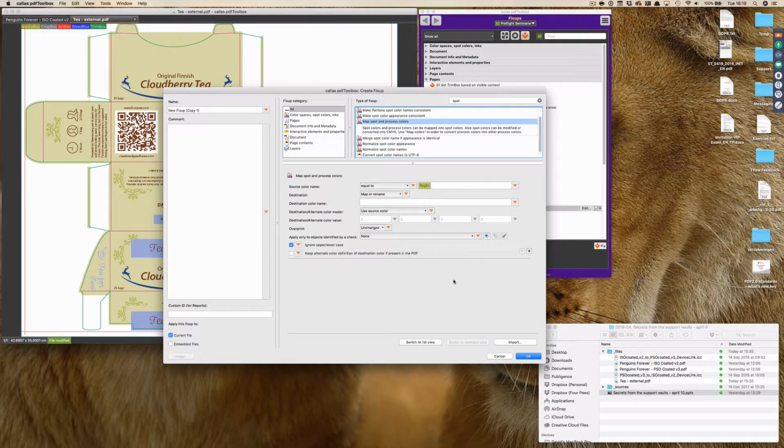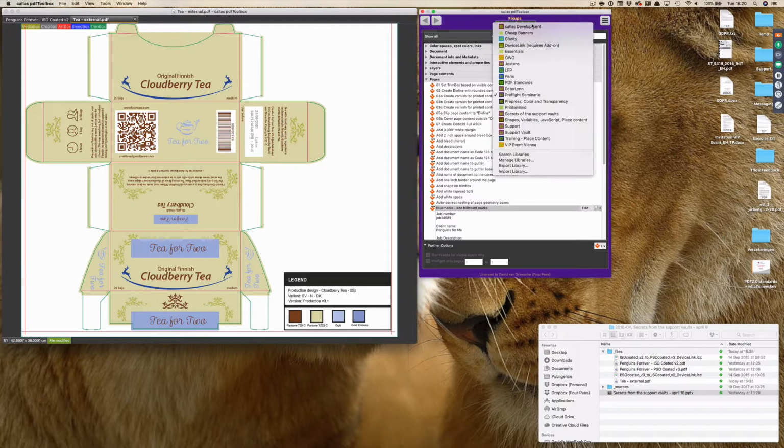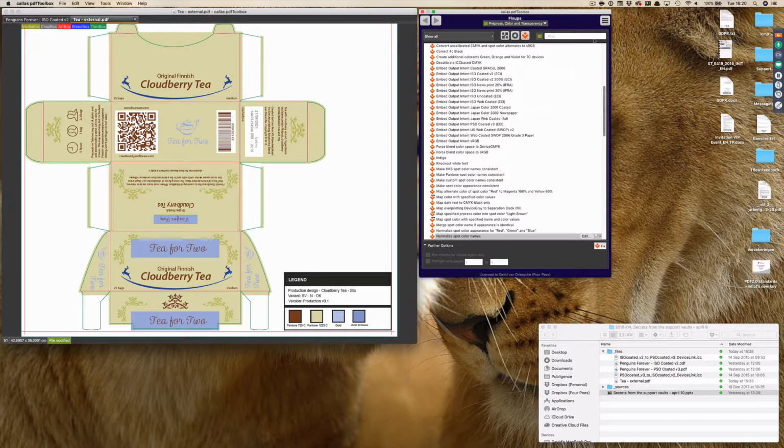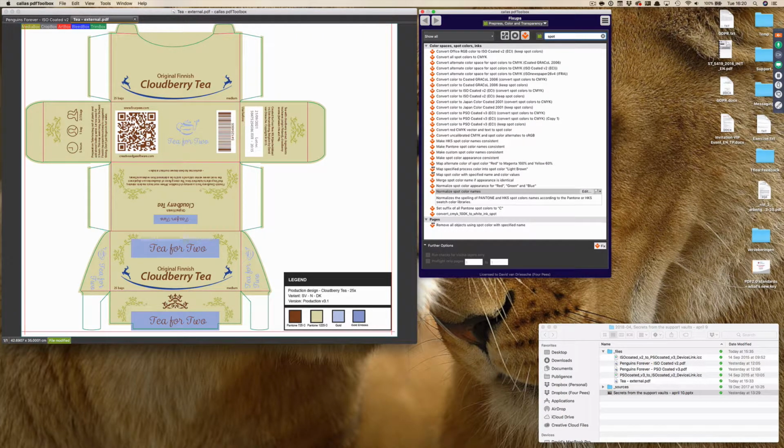And in the libraries, you'll find lots of examples. I'm not going to go into all the details of this one. I want to save my time for convert color in this particular webinar. But if you go to the library called Prepress Color and Transparency, then you will find a lot of example fixups where different things are done with color, and many of them deal with transformations from spot to CMYK, vice versa, spot to spot, and so on. So have a look through these fixups if you want to know what is possible.